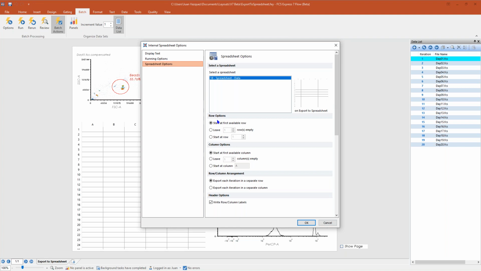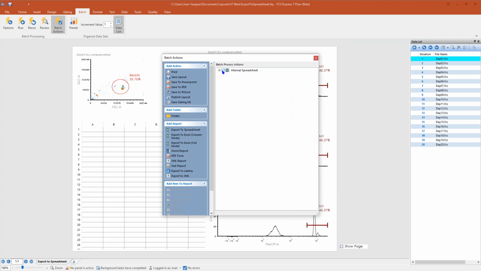It'll also allow me to format the row options, the column options, and any type of header options I want to include in the writing to that integrated spreadsheet. Anyone here familiar with the Excel exports that we offer, whether it's column mode or Excel mode, is probably familiar with a lot of these formatting options. We've just extended it to this integrated spreadsheet option.